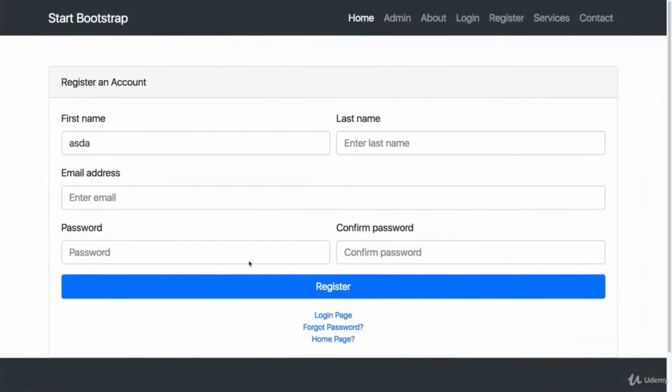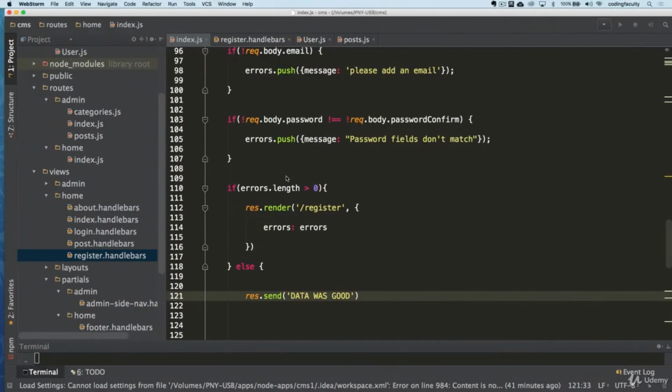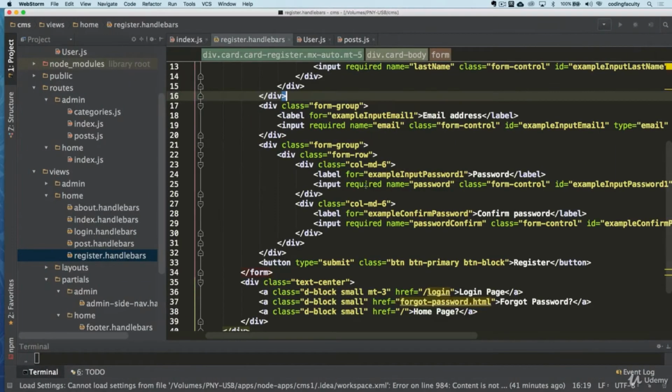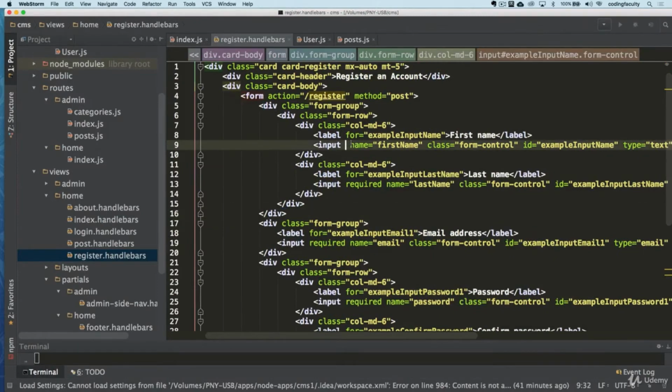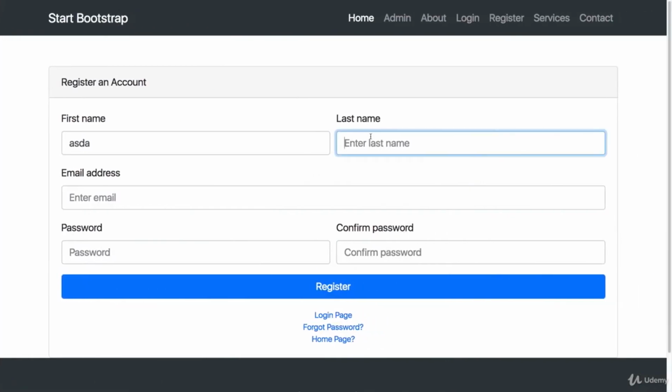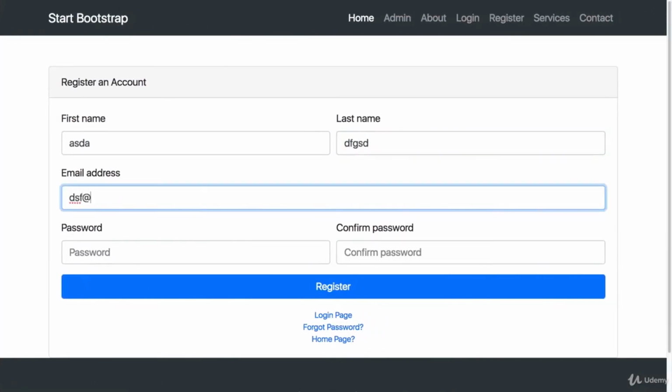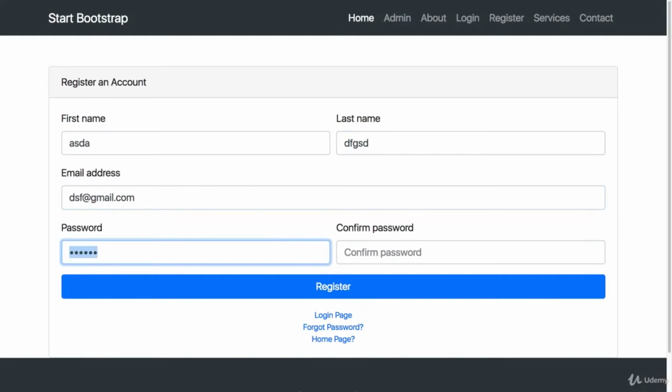Well, we have that required, so that's going to get in the way. But let's see if we don't have a require in one of these. I'm just going to fill the rest and see if that one at least goes through. 1, 2, and 3. Enter. Data was good.